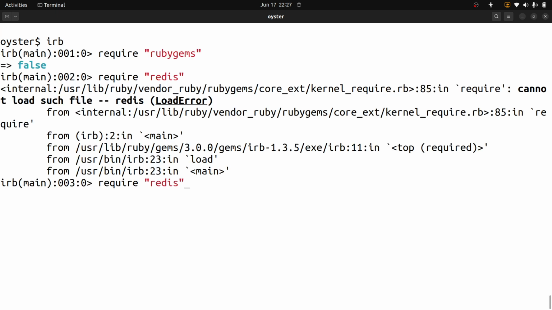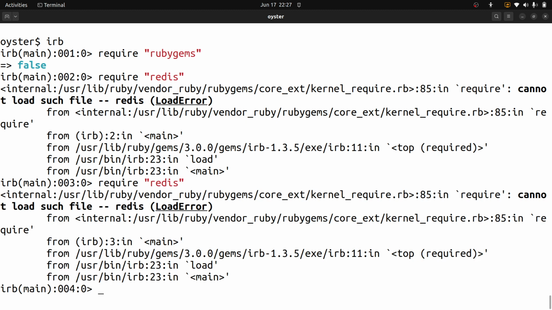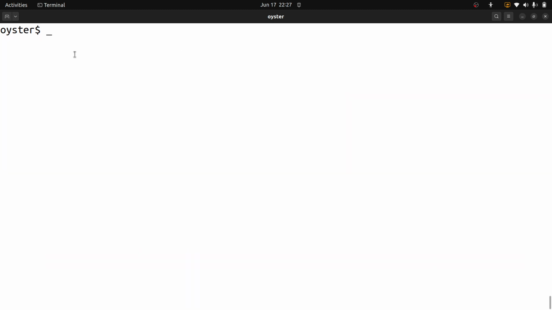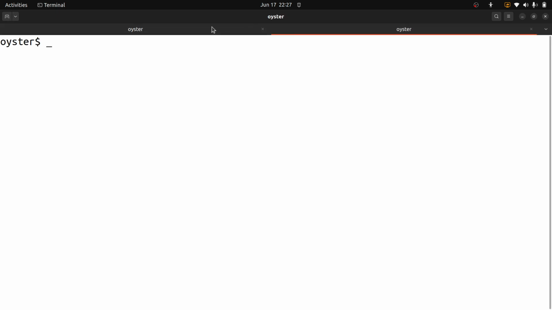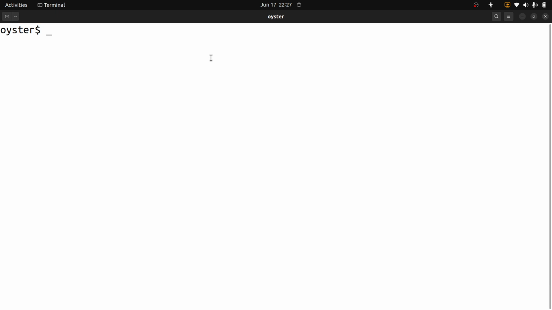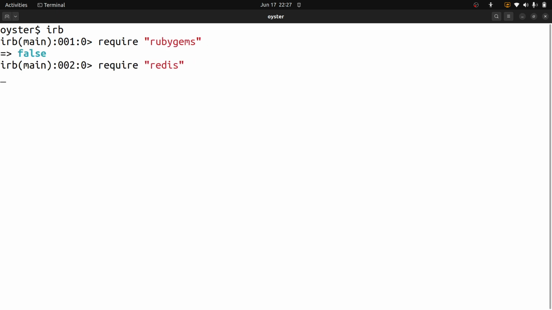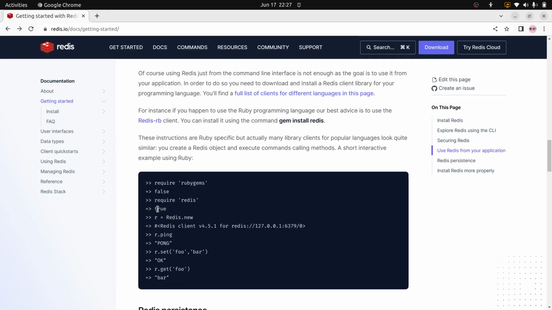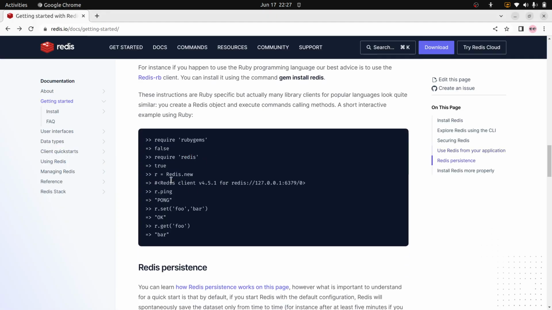Require redis. Okay, I think I need to exit and try. Okay, I will try it. Open a new IRB. Require rubygems, require redis. Yes, success. I did require, so I think it is loading the module.